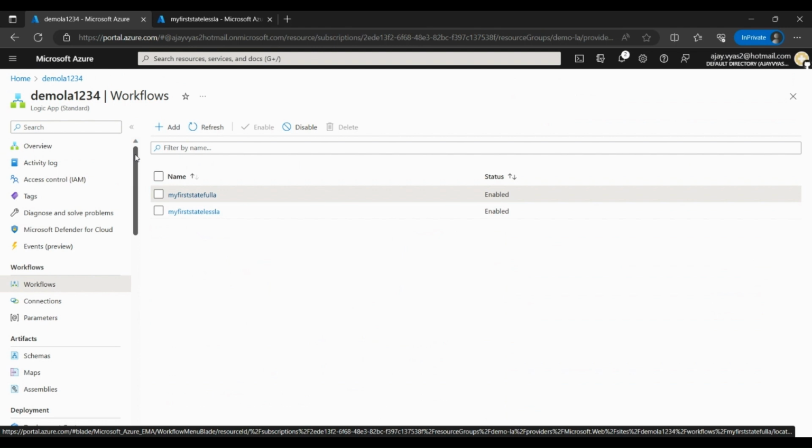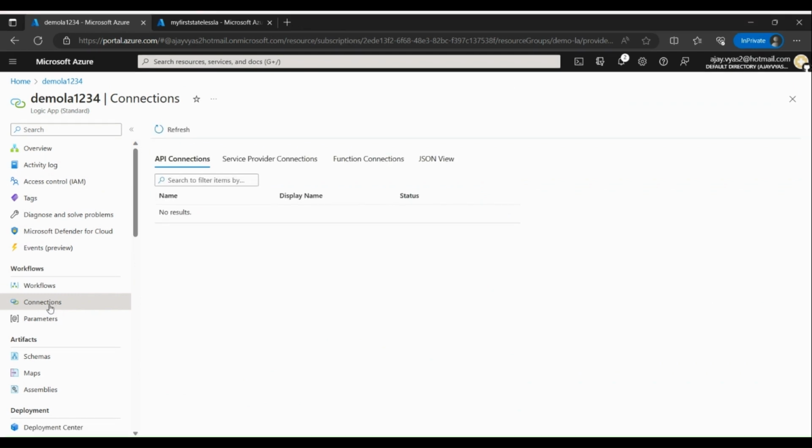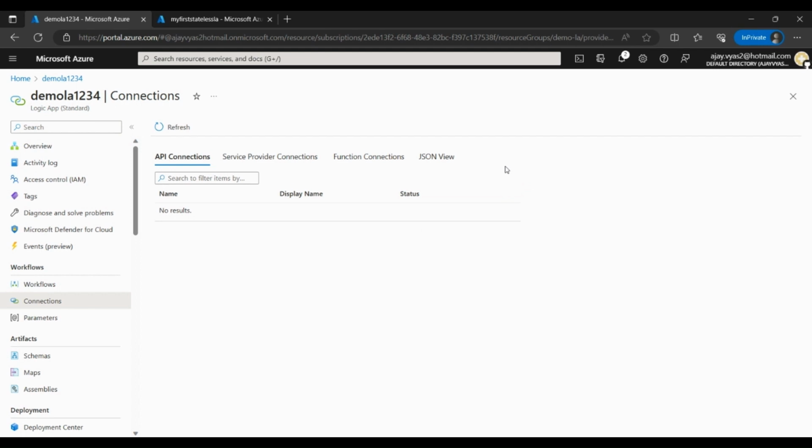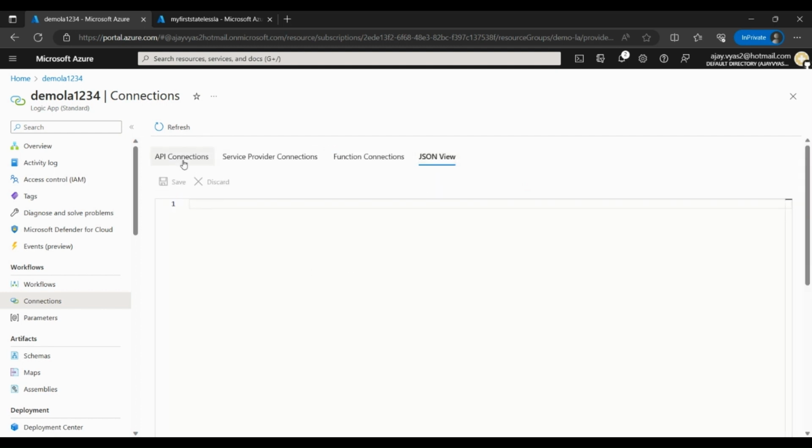Okay, so now we'll quickly go through the connections and other sections here. You see, this is the same as we used to see in the consumption based logic app, and this is the workflow section where we'll see all the workflows related to the standard logic app. There is another portion here, which is connections, which shows the connections used here. Now you see there are four tabs here: one is the API connection, one is the service provider connection, one is the function connection, and one is the JSON view of the connections. You see there is nothing here.